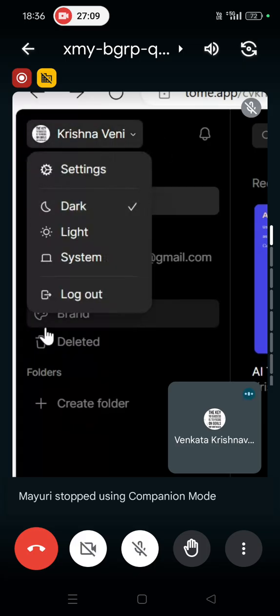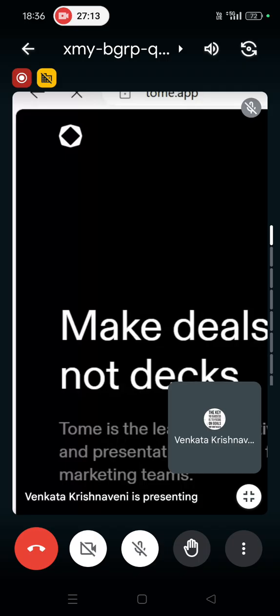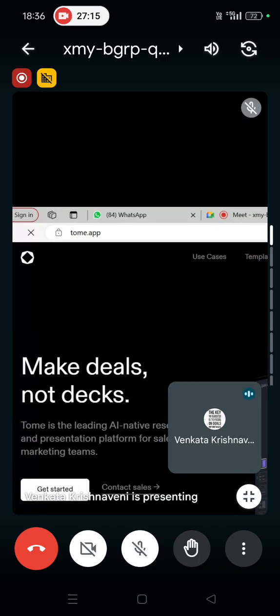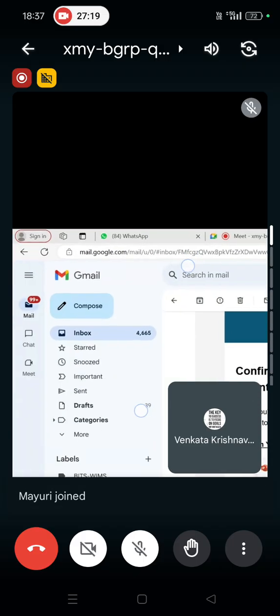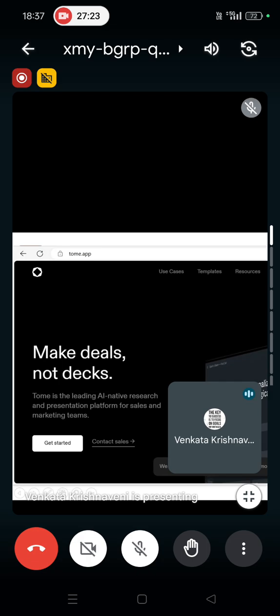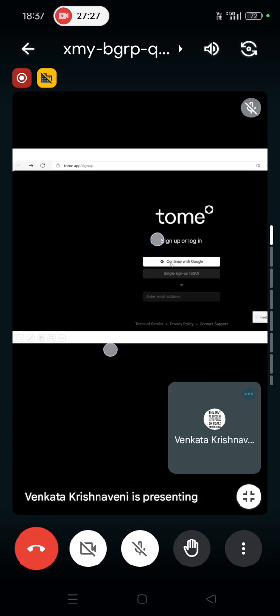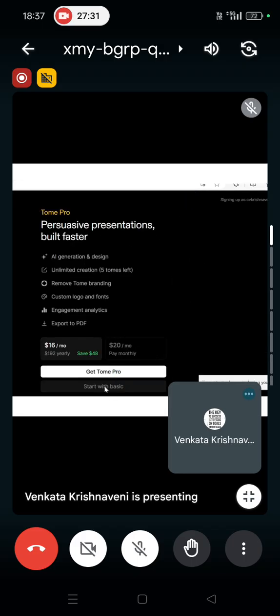Okay, next. This is how the interface of Tom.app will be. This is the interface. Get started. You can continue with Google and start with basic.